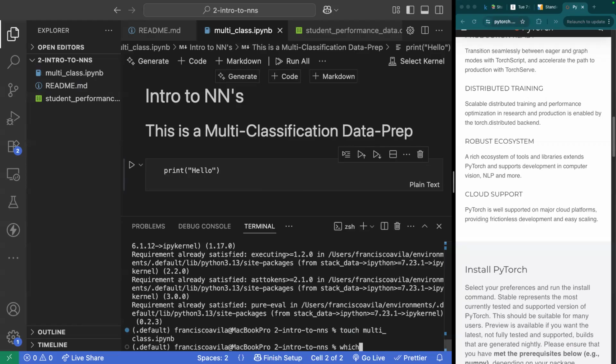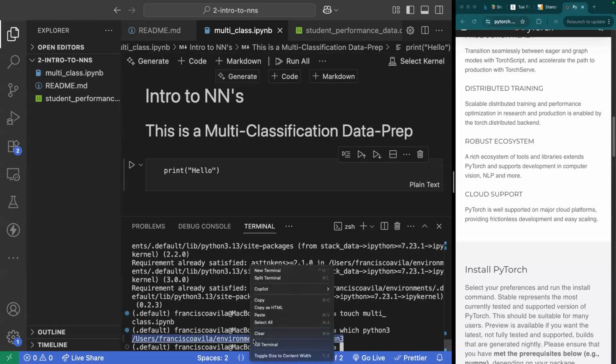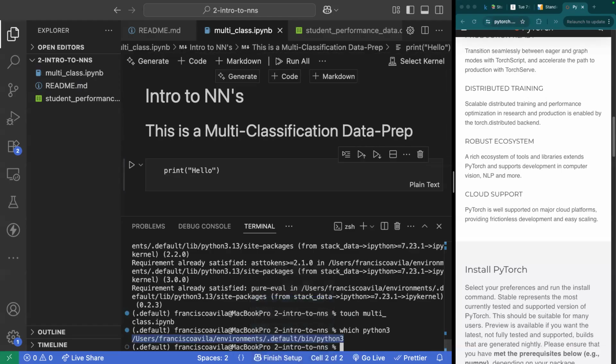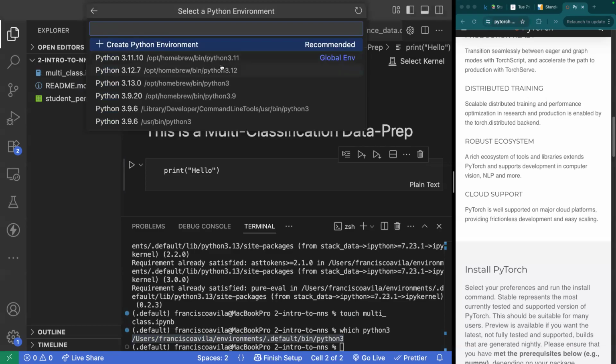So I'm going to go ahead and run which Python 3. I'm going to copy that path. Again, we're going to run which Python 3. And that should give you the path to the Python 3 inside of your virtual environment. From there, I'm going to click on select kernel. I'm going to click on Python environments.